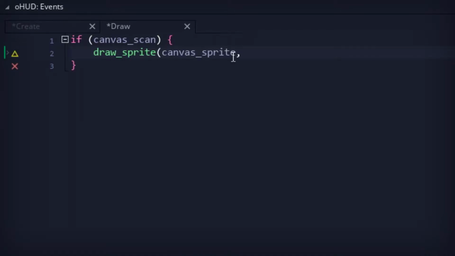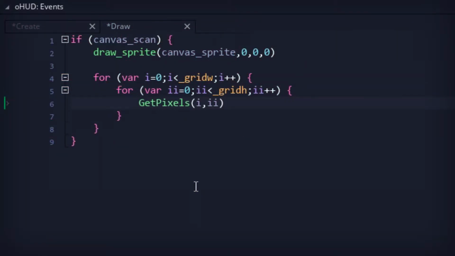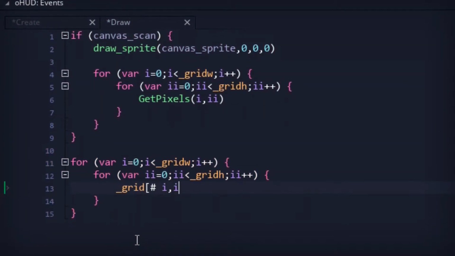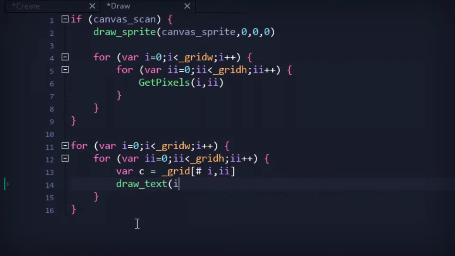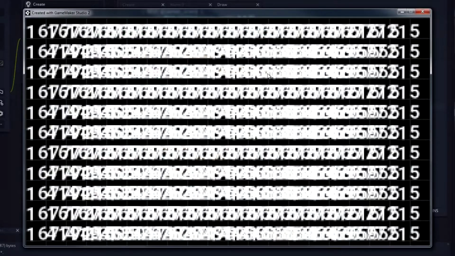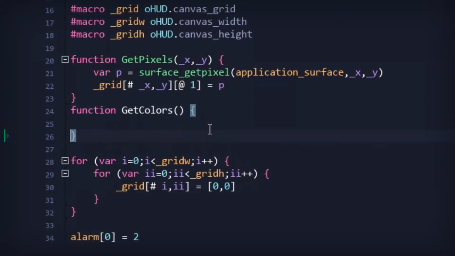So for a single frame, the code would first draw our target sprite to the room. Then, using the getPixel function, the code would then scan the entire sprite and store those colors in the canvas grid. And since our canvas is based off our sprite's dimensions, this is a direct one-to-one copy. And as you can see here, the jumbled text means that the data is being recorded, which means we're on the right track.